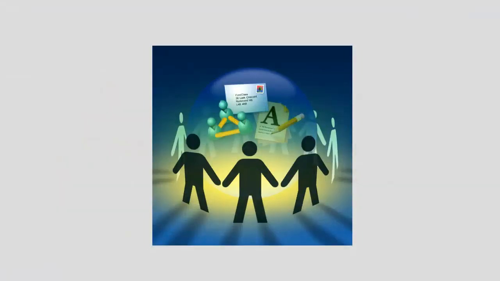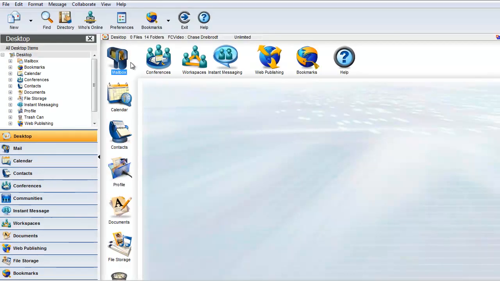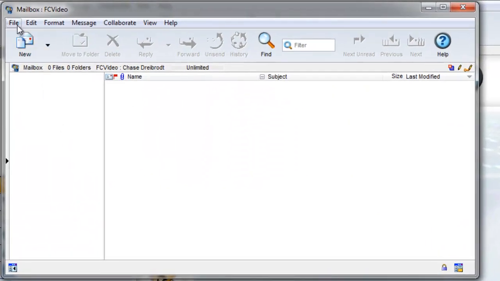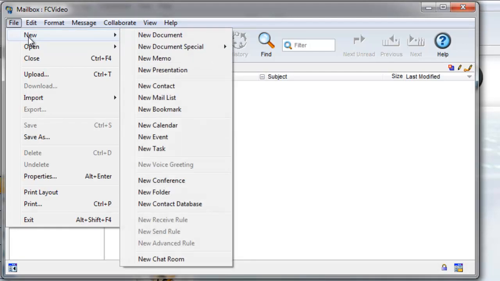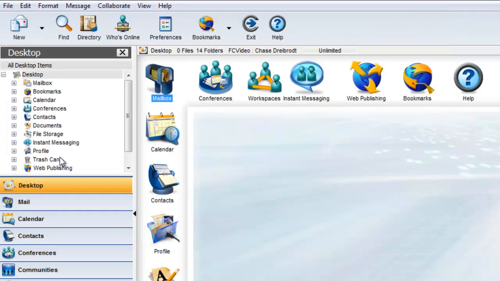In this video, we will discuss using advanced mail rule techniques to file sent items into a sent folder in our mailbox. Let's first create our sent folder in our mailbox. To create our sent folder, choose File, New, Folder, and let's call this folder Sent. Next, we need to create an advanced mail rule for this task.